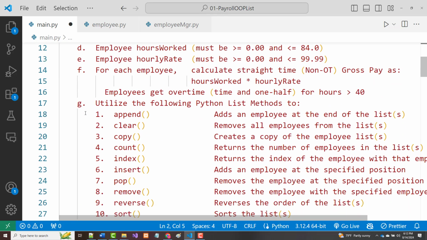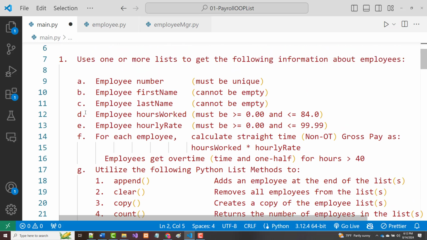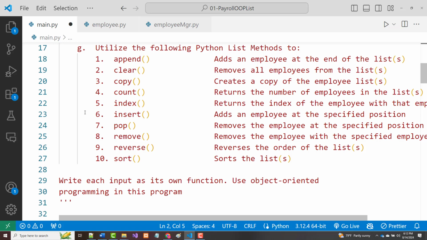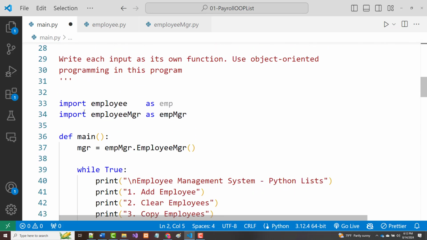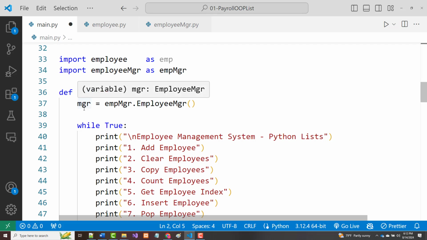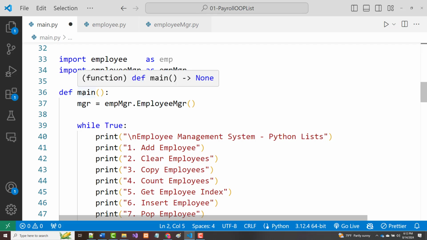I had some problems. I went back to my original, and I'm not sure exactly what I did wrong, but I'm going to quickly go over it with you before I go on and do the next one with dictionaries. So this is the main.py, and we're importing both employee as emp and employee manager as emp.mgr.